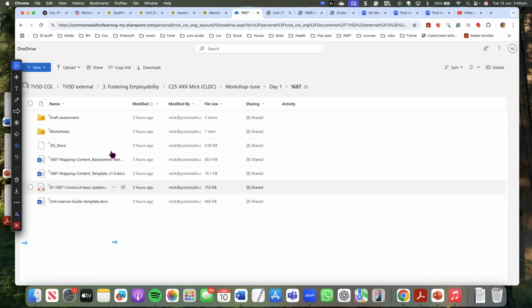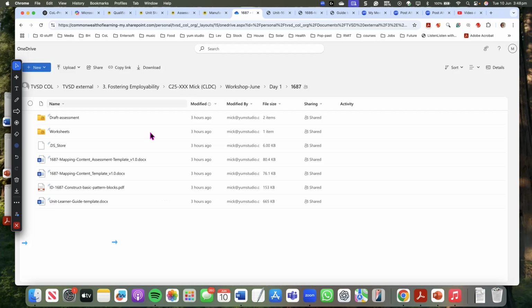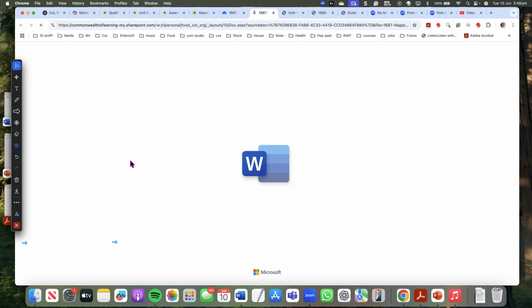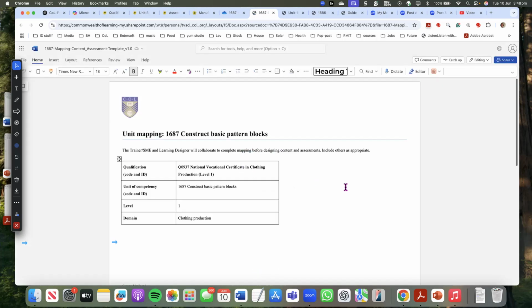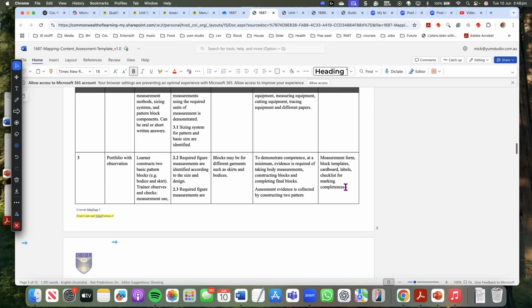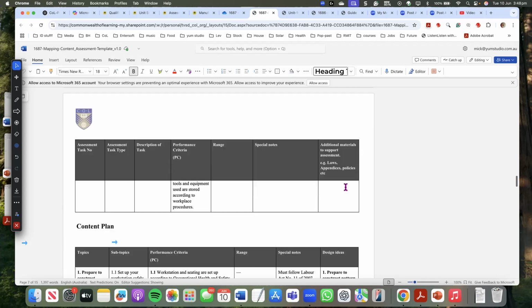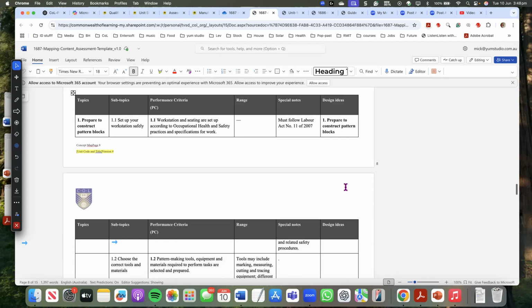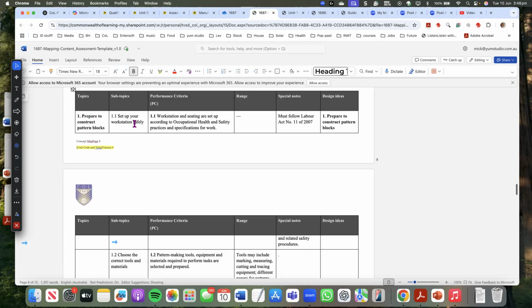Why have we got two? Maybe it's both. You've got assessment, and then you've got content as well. So there's your topic, there's your subtopic, and that's what you would address in your first document. I'll take you through these.